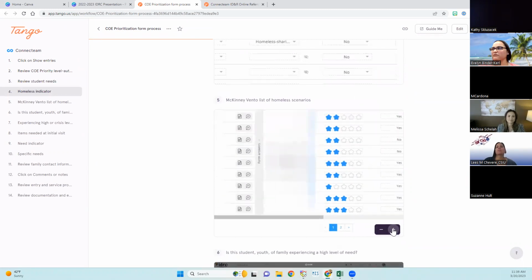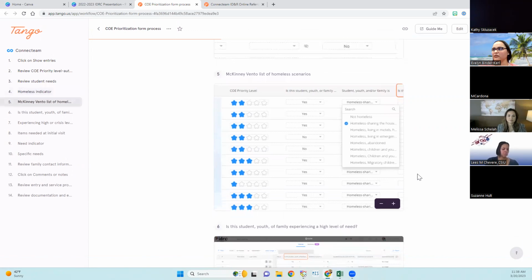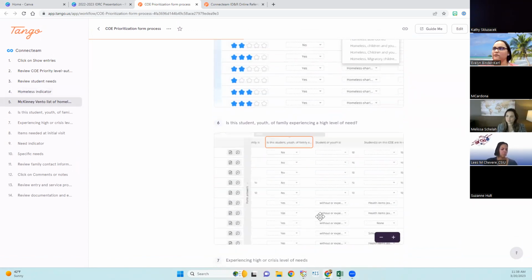And then on this next one, you can just see the examples of, so this family, they're homeless and they're sharing a house, but there are all the other options for like living in an emergency shelter and items like that, where we may see those students first, depending on those needs. So this is if they're experiencing a high level of need. So this may be a family who is in the process of being evicted. Maybe they don't have any food, clothing for the appropriate weather, things like that.